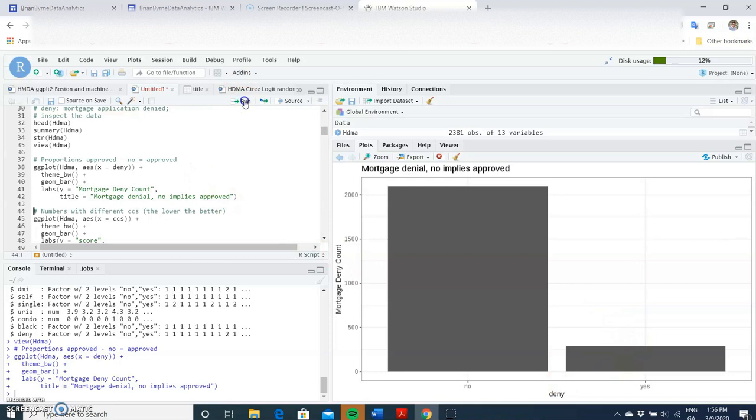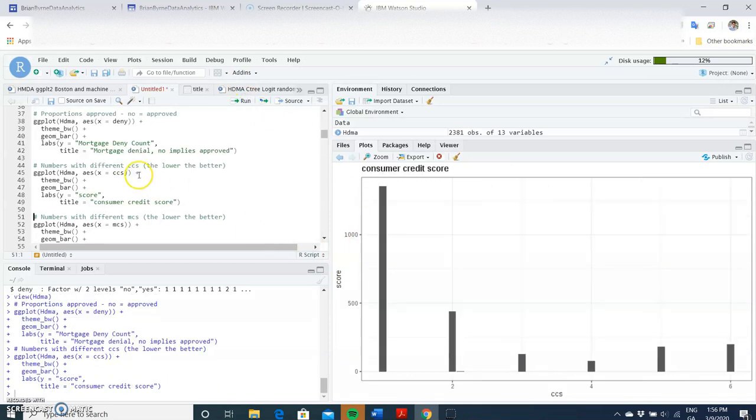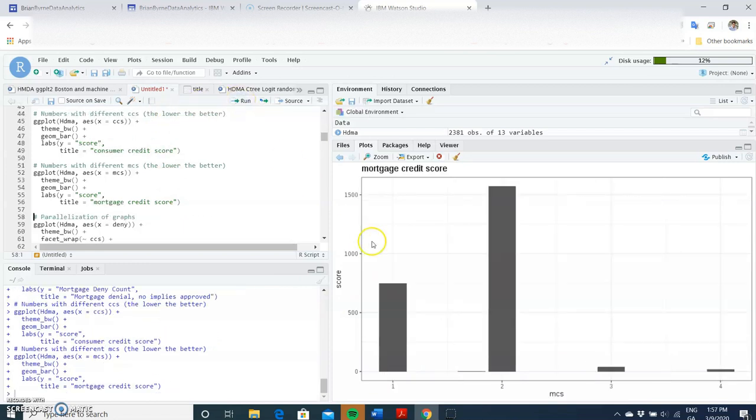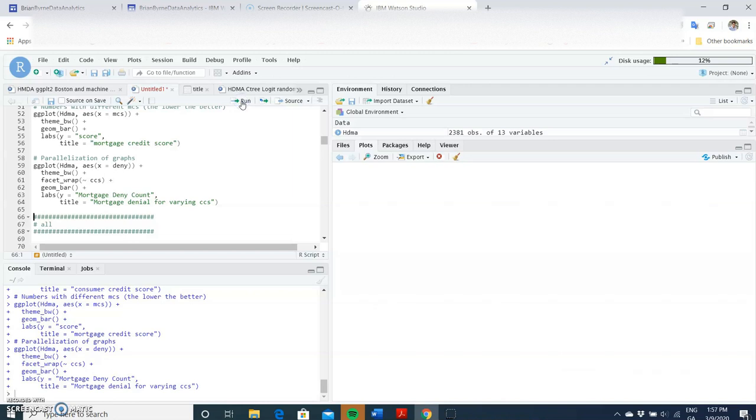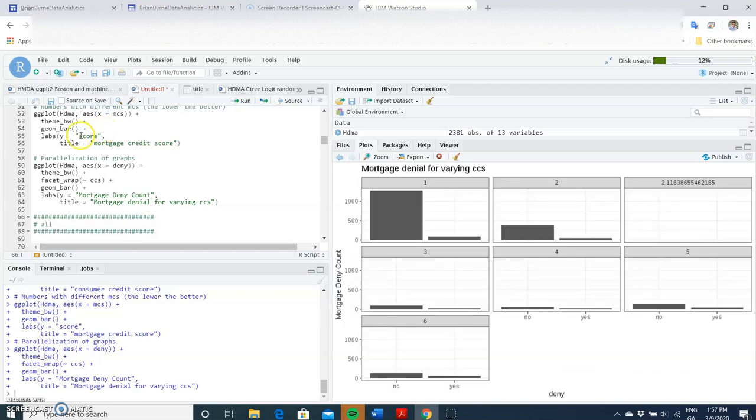Okay, so let's include here also a bar chart for credit scores. The vast majority of people slot into category one here, which is the best, and then six is the worst. So most people seem to be in one and two. And we can do ggplot for mortgage credit score as well.